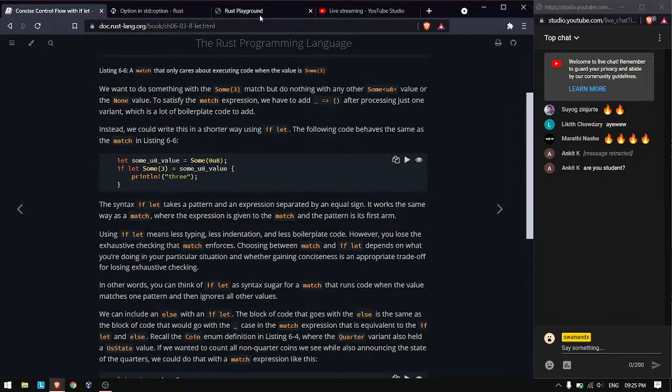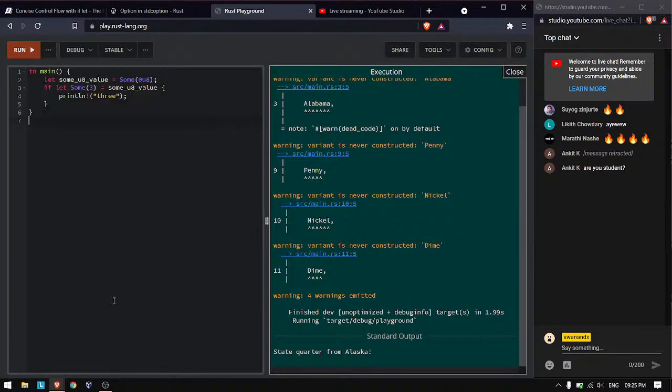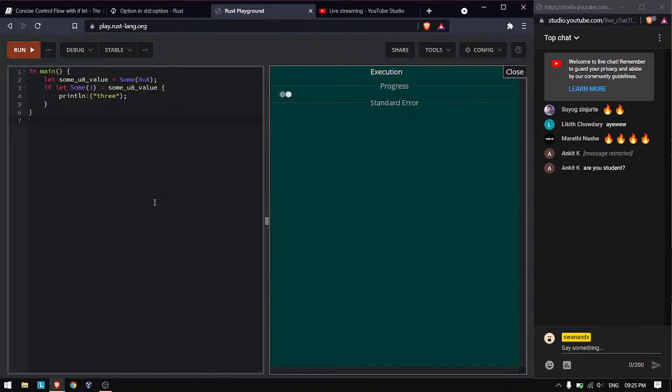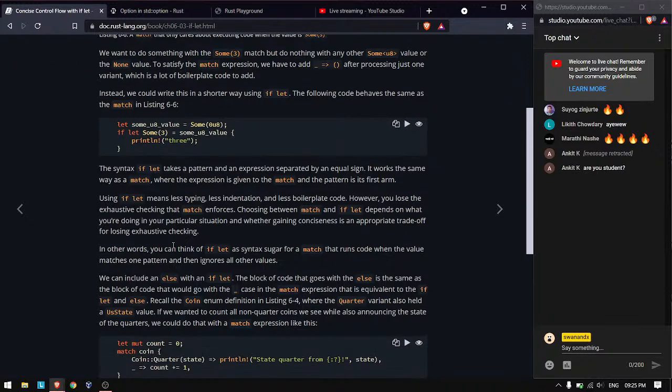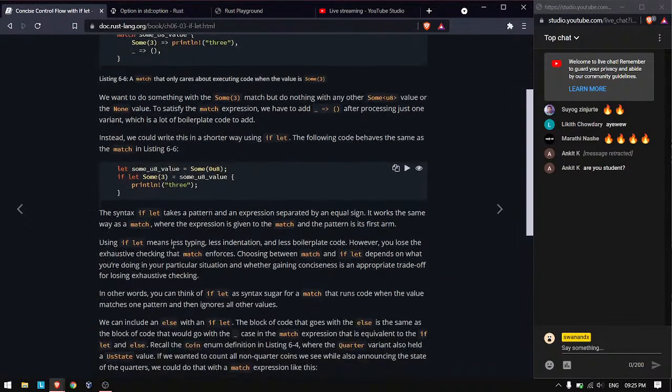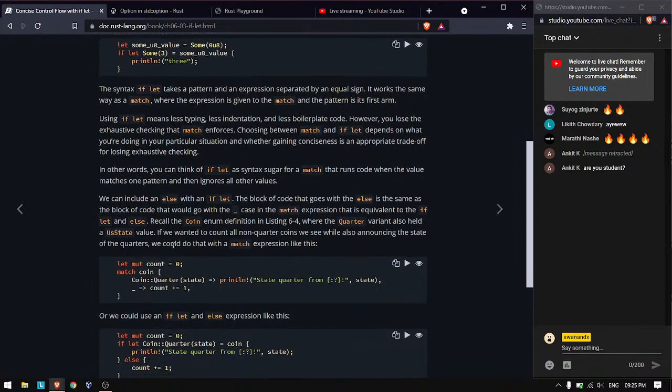So we will try it in the playground. So if I run it now, it just won't match. So it should do nothing. And now if I change our value to be 3 and now run it, you can see it printed 3 because this time this expression matched and it printed 3. So this is how it can save a lot of boilerplate code from a match statement.